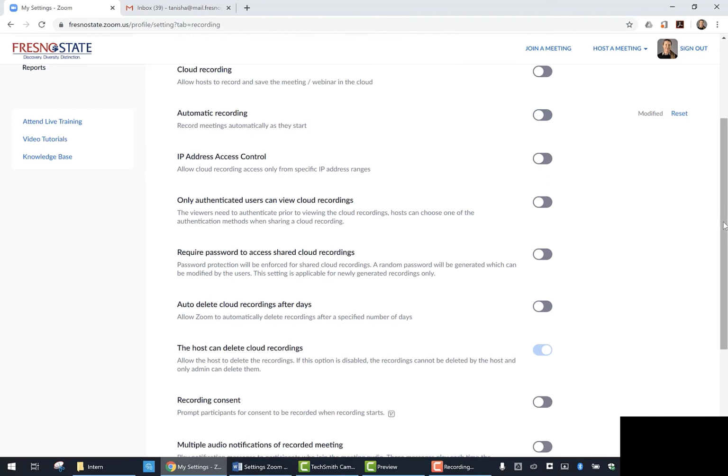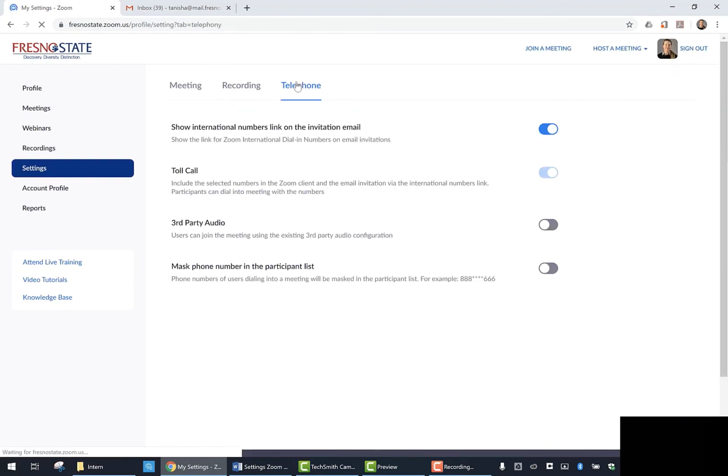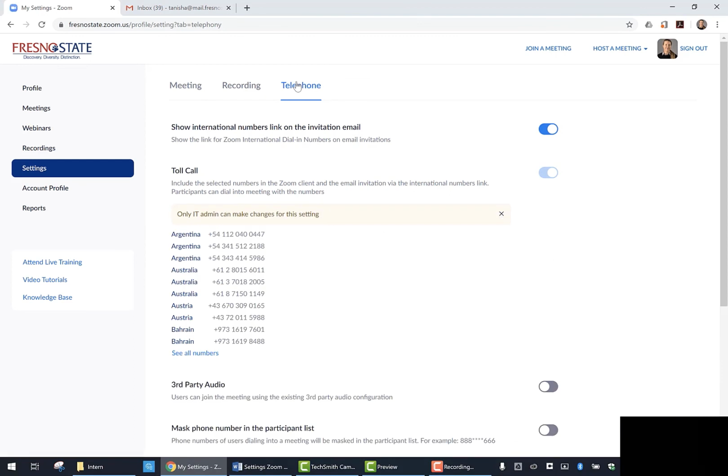Finally, the last setting tab is the Telephone tab. Click on Telephone. In this section, the only selected item is the Show International Numbers link on the invitation email. This shows the link for Zoom International dial-in numbers on email invitations.